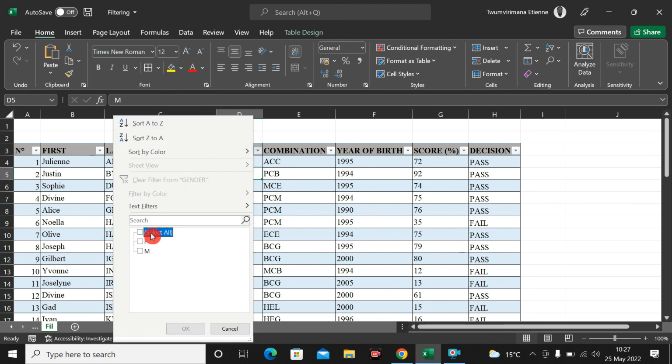I can even select and just add F to select the text. You see now I have female F. Once I tick here, it immediately gives me what I want.